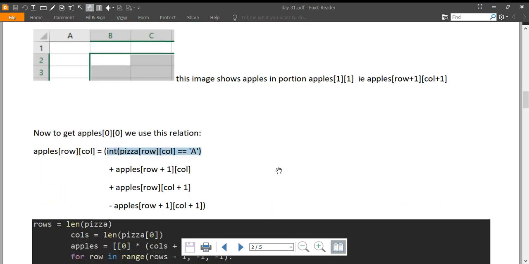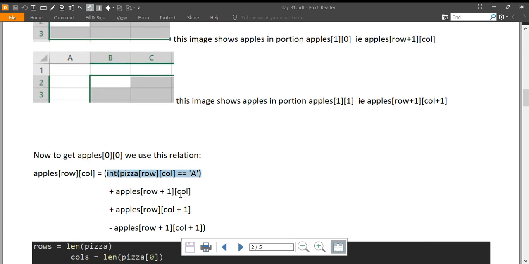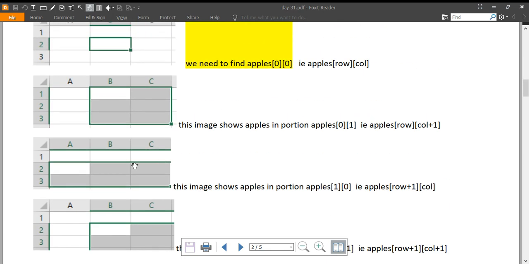This will become apples of row plus 1 and column, and this will become apples of row plus 1 and column plus 1. So this is the recurrence relation getting formed. Just rewind the video and try to see. Okay, I am sure you will be able to get it.